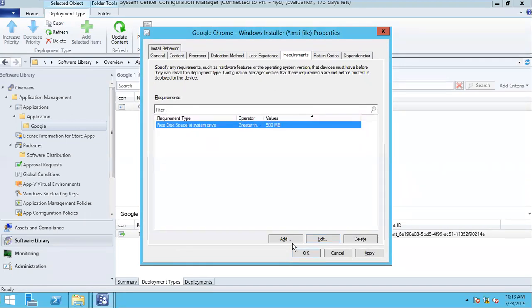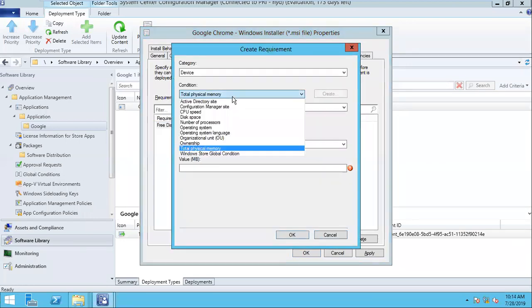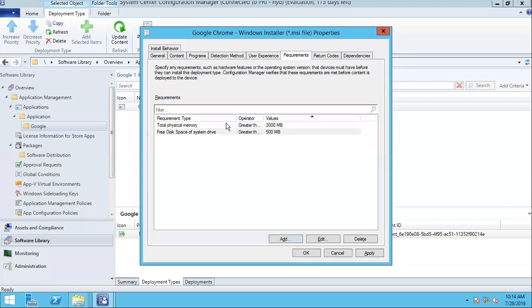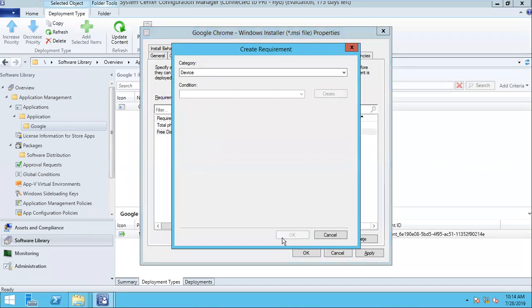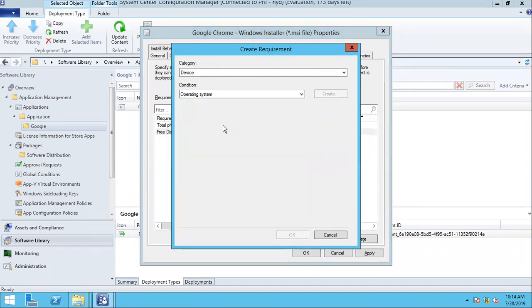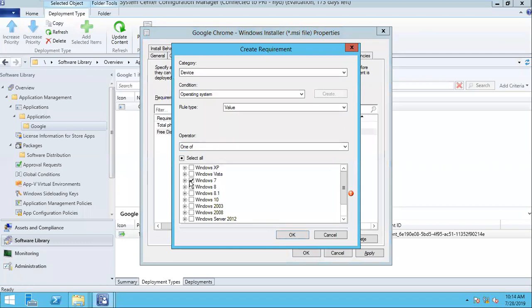Then you can write one more condition: operating system total physical memory greater than. So if the total physical memory is greater than 4 GB, then only the software must be installed. Is it clear? So let me give 3 GB and hit OK. If it is more than 3 GB, then only it will install. Then you can write one more condition: operating system must be Windows 7 and Windows 10.